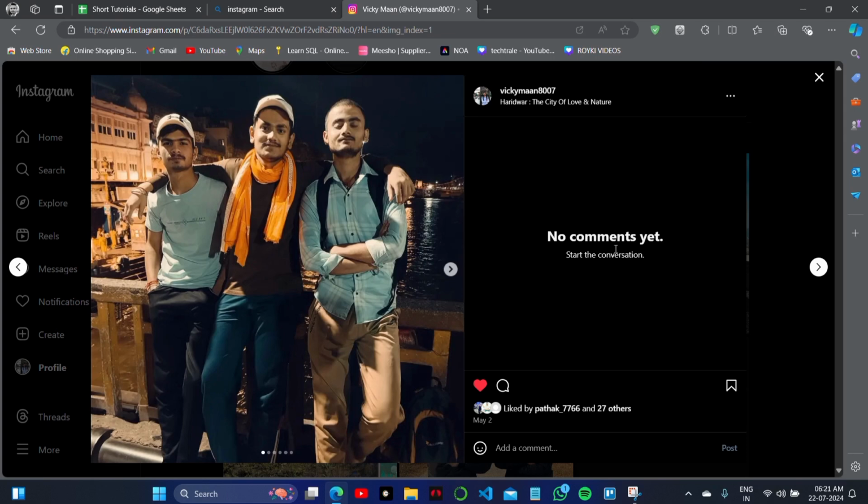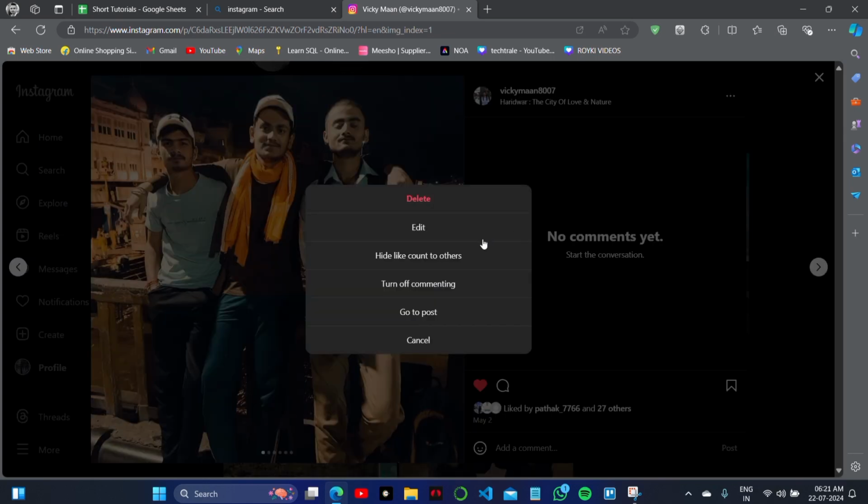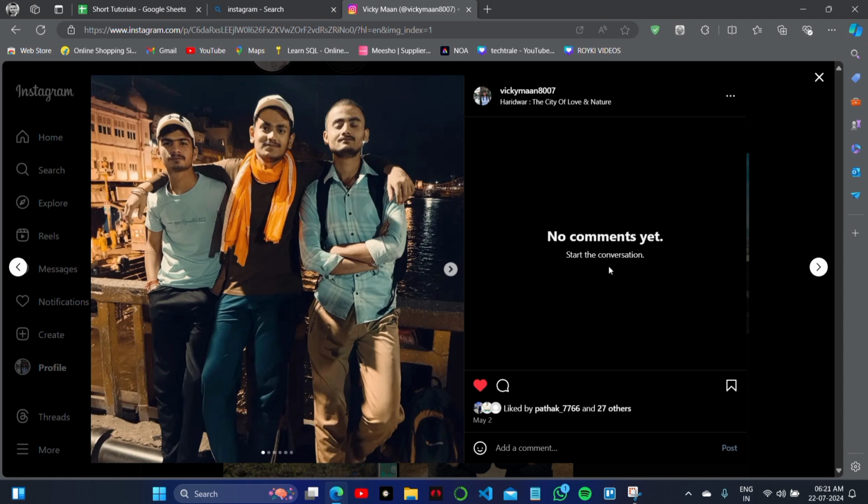Then you should click on the three dots available on the top of the post. From this, you can click on the edit button. Let me just click that again. This is the edit option where you can edit your post, you can delete your post, you can turn off the commenting or anything with it.